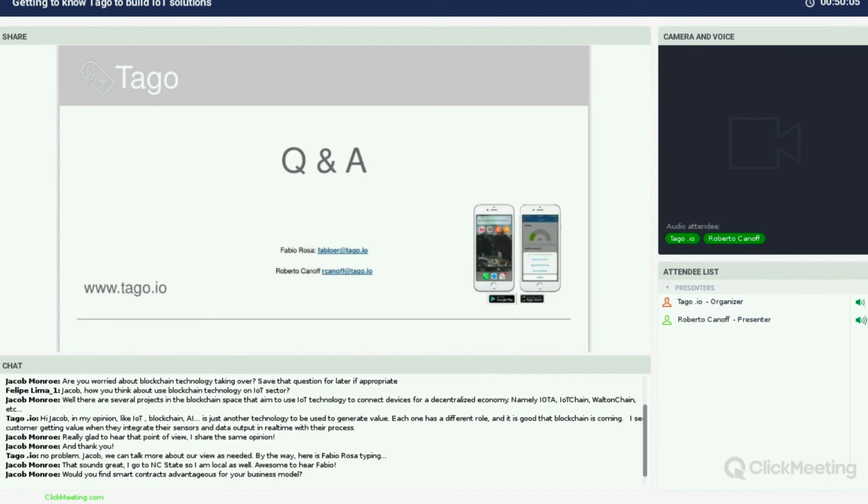There is another question here. What is one smart contract advantage for your business model? I didn't get what you mean by smart contracts exactly. Okay, Jacob is going to type it here. Okay, I think you are talking specifically about the blockchain, right?